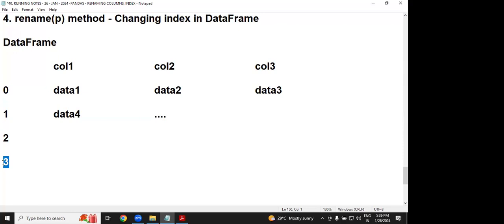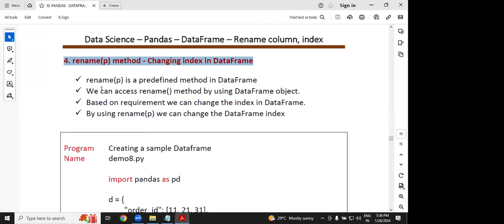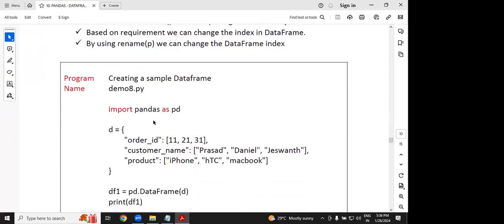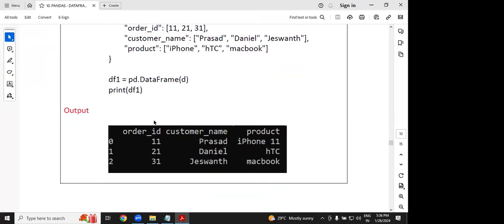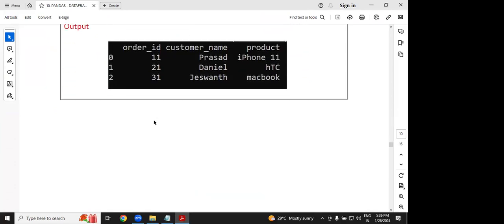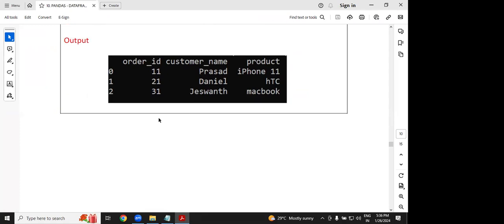Here also the method name is the same: the rename method. Rename is a predefined method. This theory I can read later. Let me explain like this first. Let me create a data frame; I hope you know very well how to create this kind of data frame. What are the names of the columns?